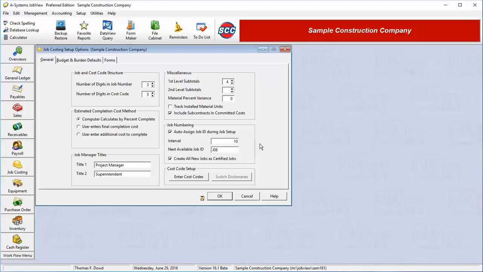Here you can type the next available job number. This number will be updated by the system each time a new job is entered.